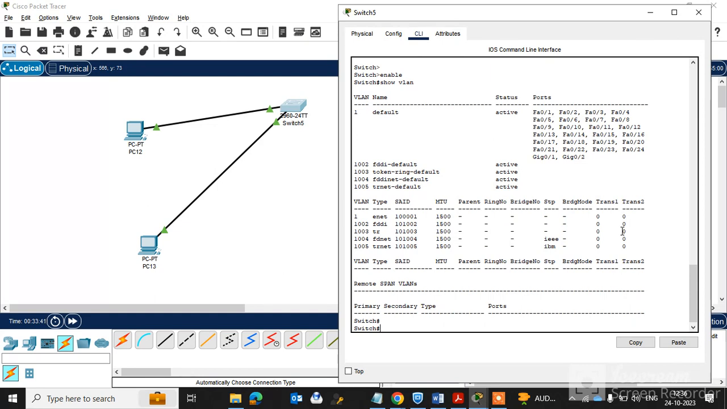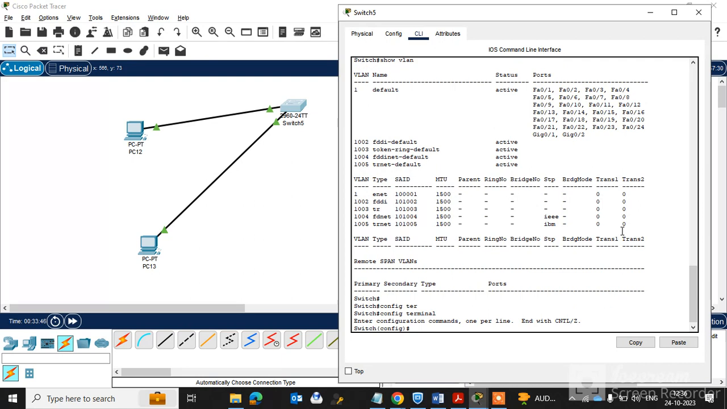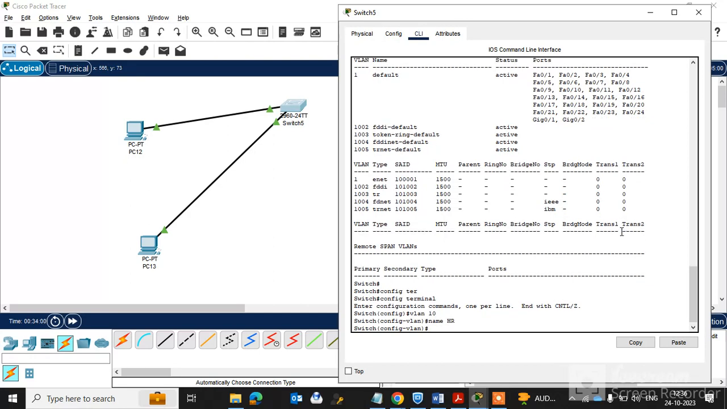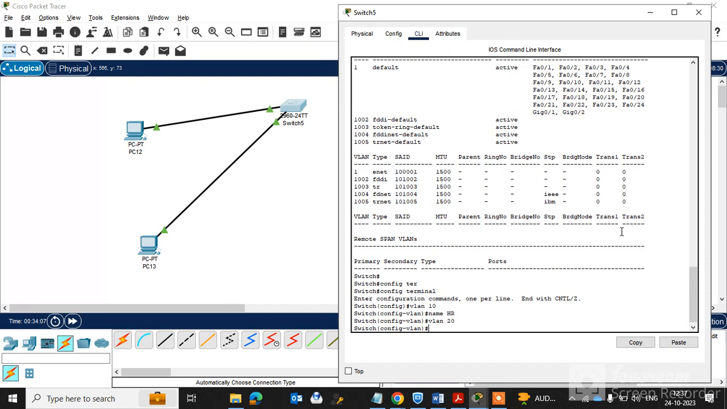So first we need to go to the configure mode, configuration terminal, which is global mode, where we can configure these switches. Okay, so first we need to create a VLAN 10 for HR. So name of this VLAN is HR. Now select another VLAN 20, and it's for IT. So name of this VLAN is IT.